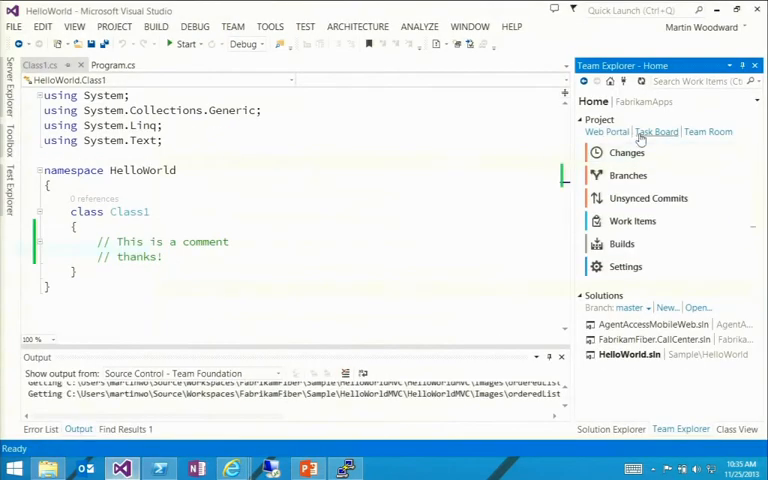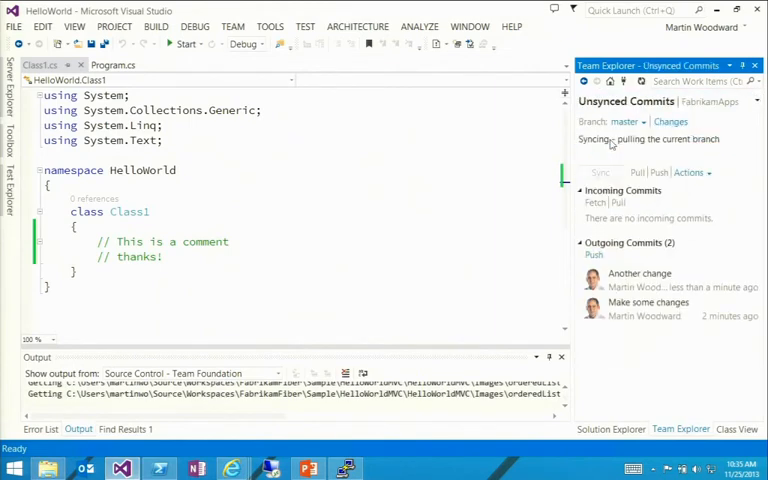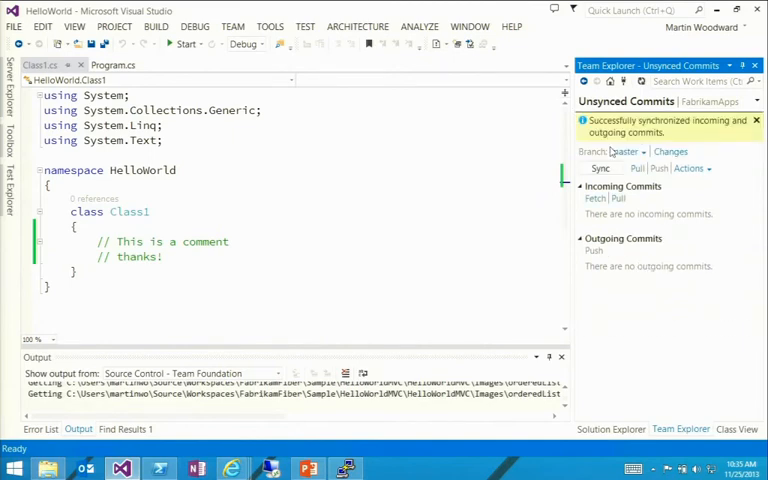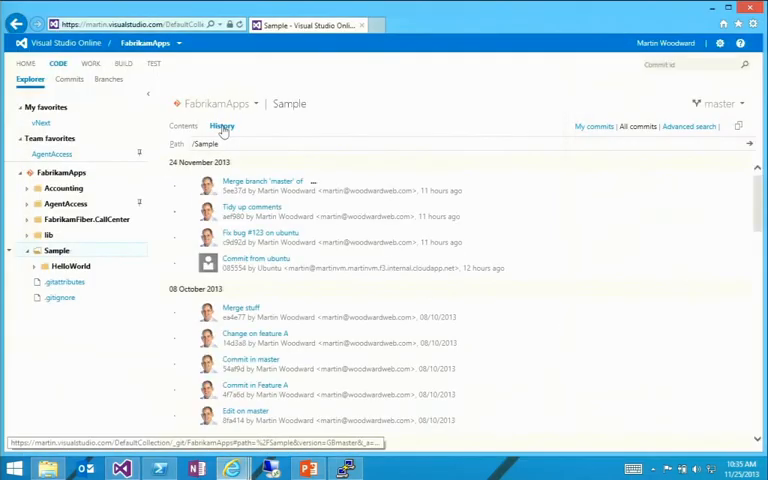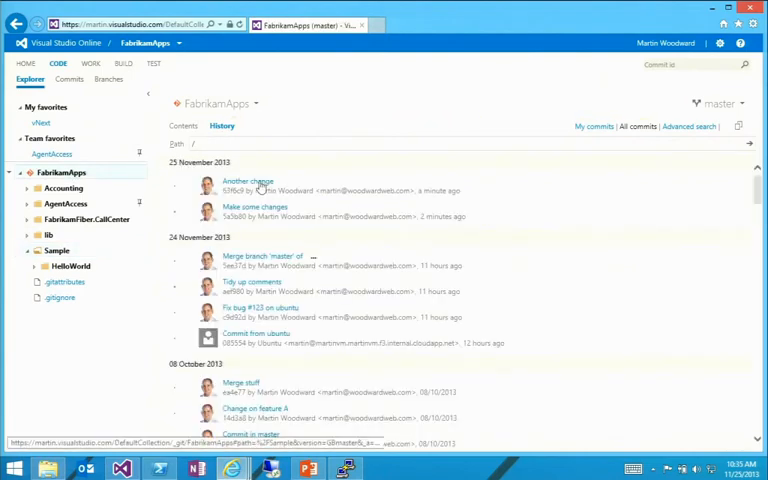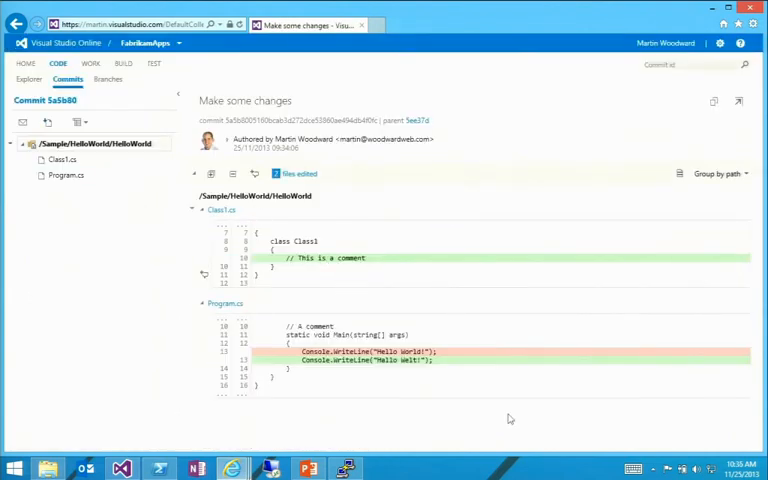So how do I get them there? I go to my, oops, wrong button. I go to my changes and I press sync. And that's going to make sure any changes from the server get pulled down. It's going to send my changes up to the server. And then if I now come in here, go to here, and I'm just going to click up a level so it requeries history. We can see there those two changes that I made. If I click on a change, we can actually see that change there.